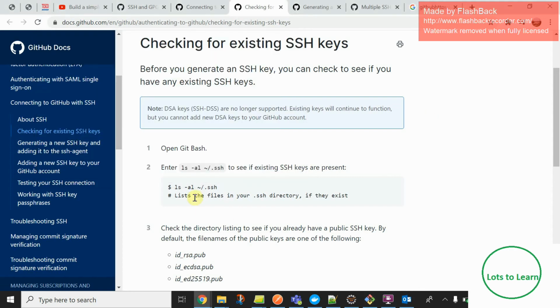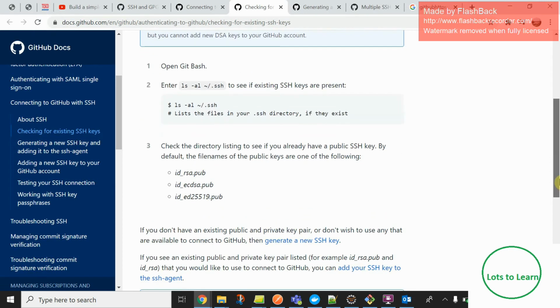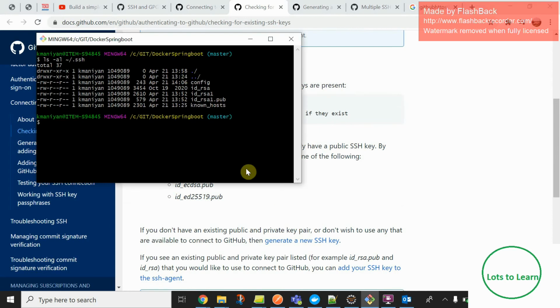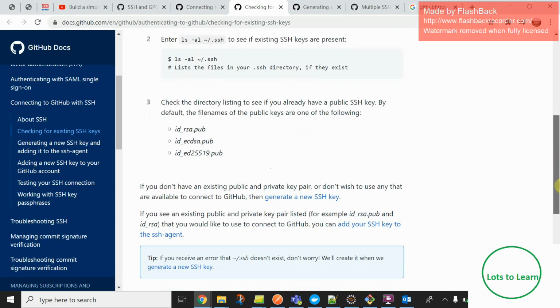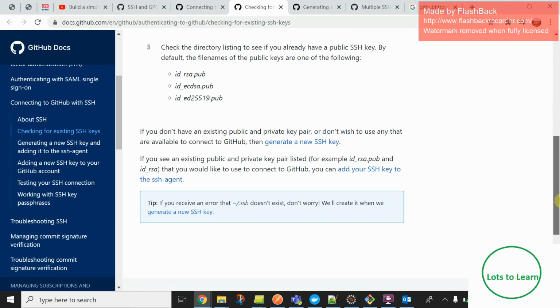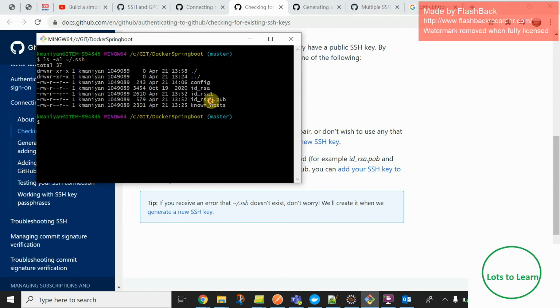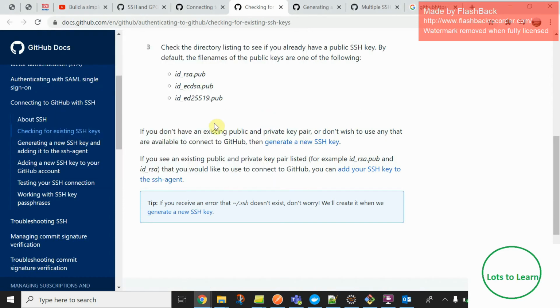You can see there is also a .pub file. This is a public key. Here in my folder there is also one public key available. If it's named .pub, it is a public key. Then you can create an SSH key or public key, whatever you want.